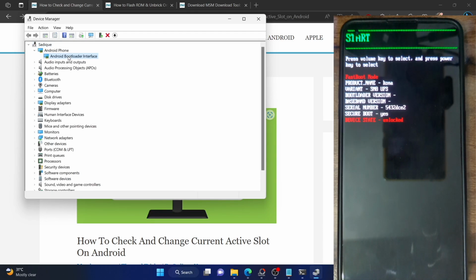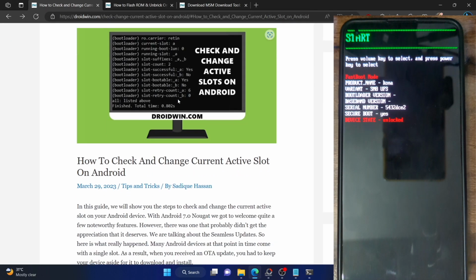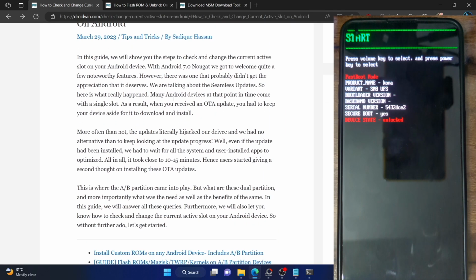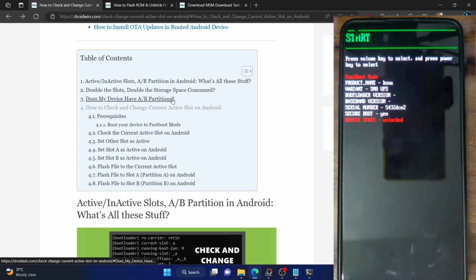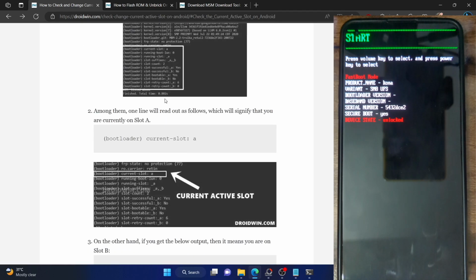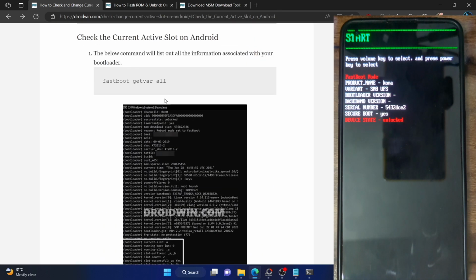So this signifies that our PC is able to read the phone in fastboot mode and we could not move ahead. So I am starting off with the easiest of fixes. The first fix, as I have told you before, involves changing the slot. First off, let's verify the current active slot on your phone.